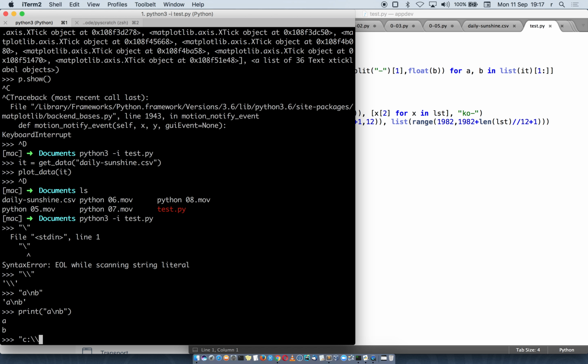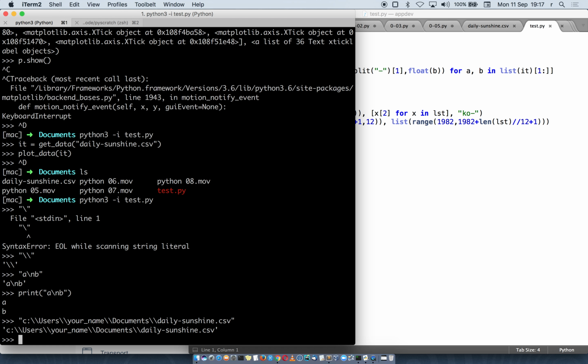So when you're in Windows, you're going to say something like this: C, users, your name, documents, daily. So this would be a valid string in Python. If you want to have an easy life, just put it in the same folder.